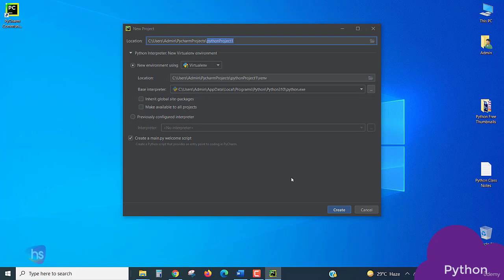So Python project 1 is the name. It is going to be appearing here. If you want to change this path and location, yes, you can put your own. As a beginner learning and initiating things, let it be the same path and continue.